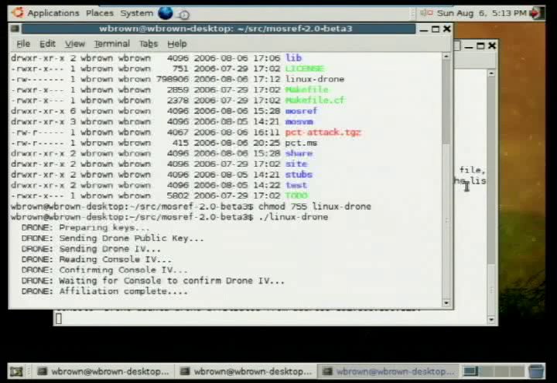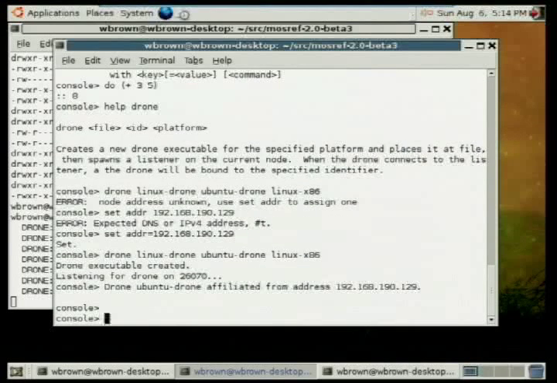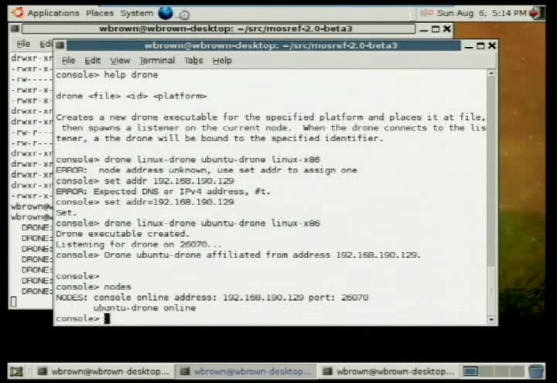Oh sure, it behaves for you. Yeah. And we did key change and all that while we did the connection. The drone is given a key, a one-time key that is used when it's connected to the console. No other drone will have that key. So we have a drone named Ubuntu drone. And it's listed in the list of nodes. This node command will show all the drones that are connected.